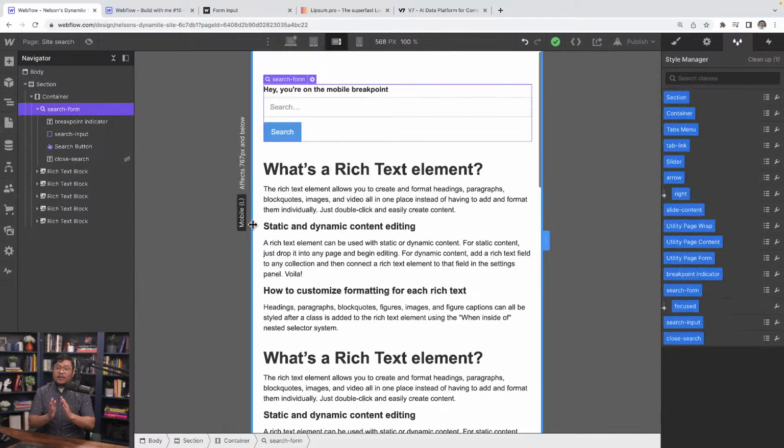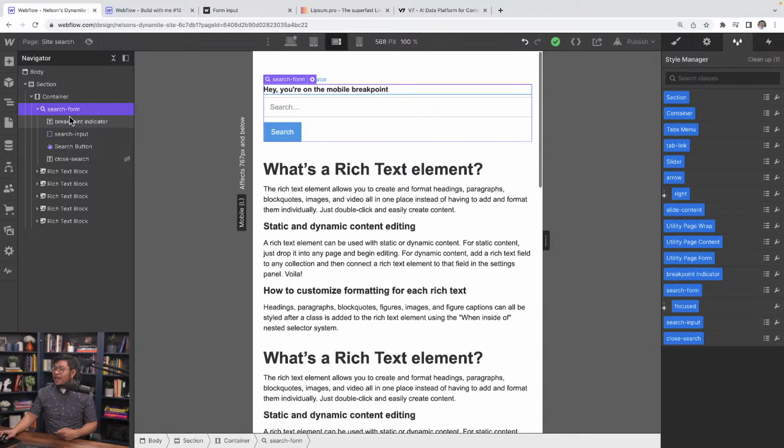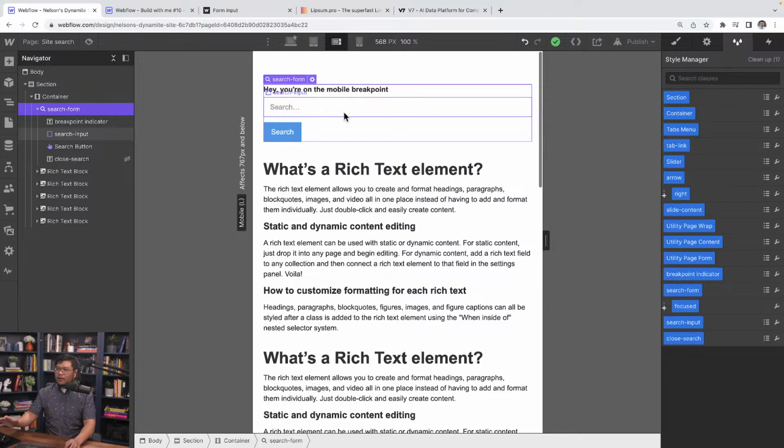However, I'm going to use code to say, if someone clicks on this search input field, give search form that focused class name. All right. And then if someone clicks on close search, then remove that focus combo class. All right, so this is the no code part. Let's go into the low code part.